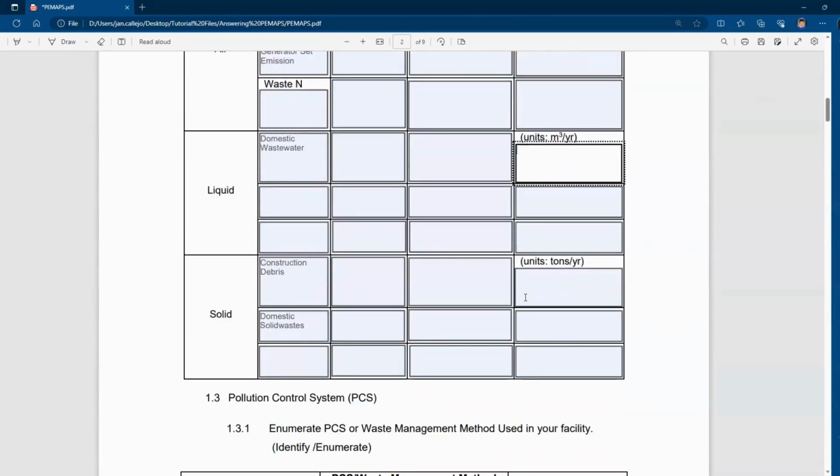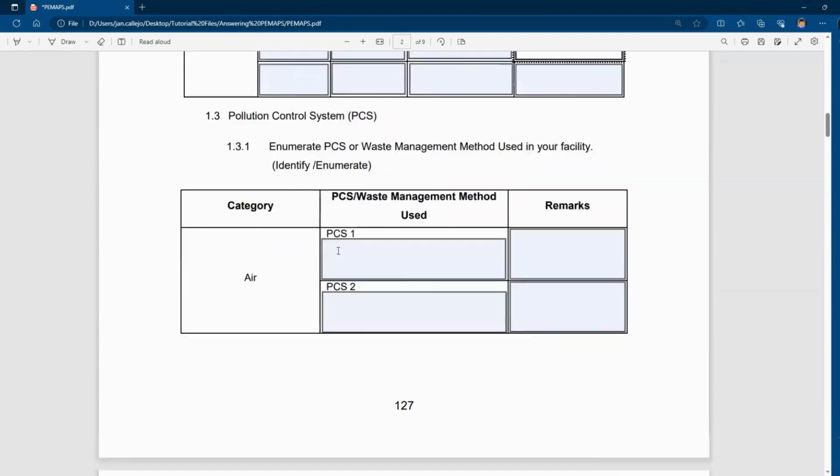For solid waste generation, you may answer this as domestic solid wastes, construction debris, chicken dung for poultry projects, or other solid wastes generated specific to your proposed project. The estimated generation is in tons per year as the unit of measure.